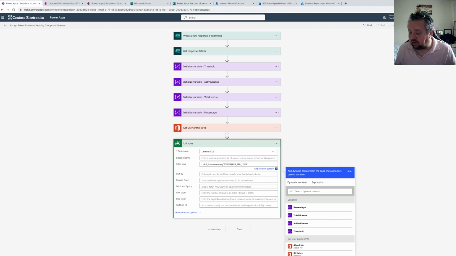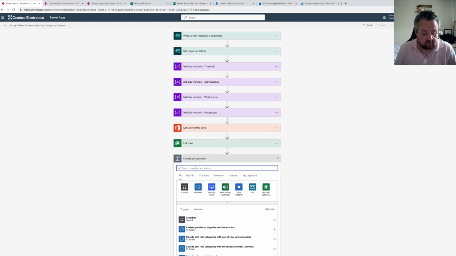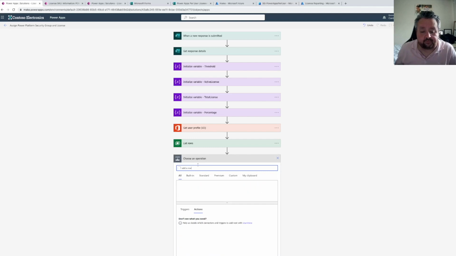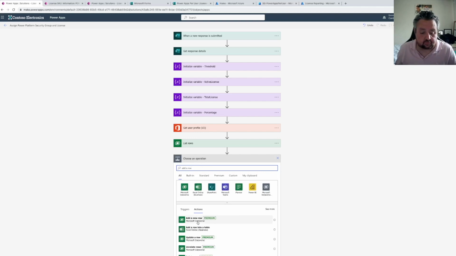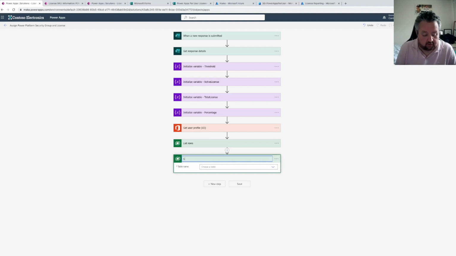Next thing we need to do is add a row to the license assignment table, so that as a kind of incoming request, you know, pending approval, etc. I'm going to rename that to add a new row to the license assignment table. And that's going to be license assignments.